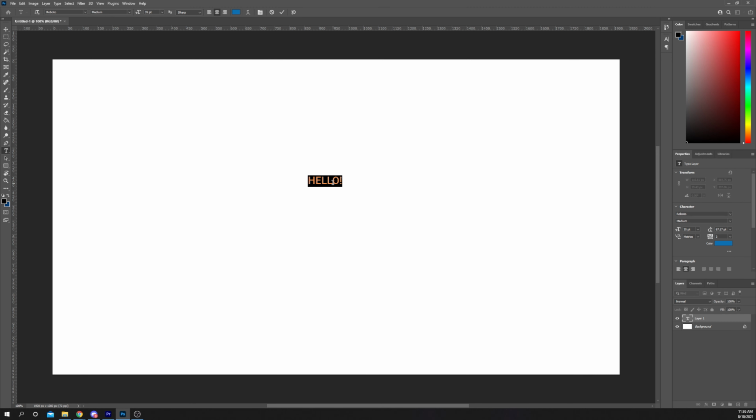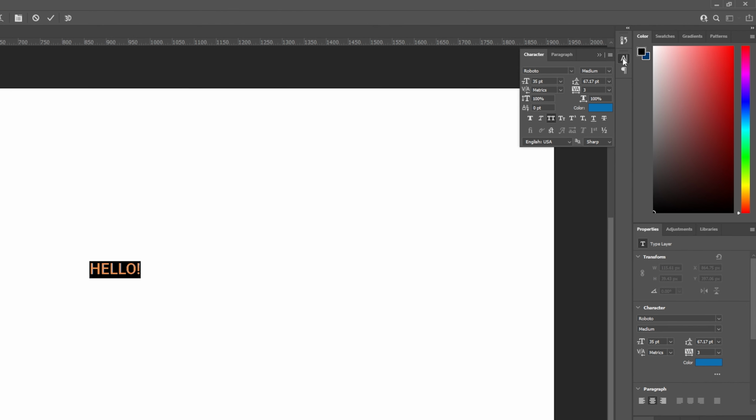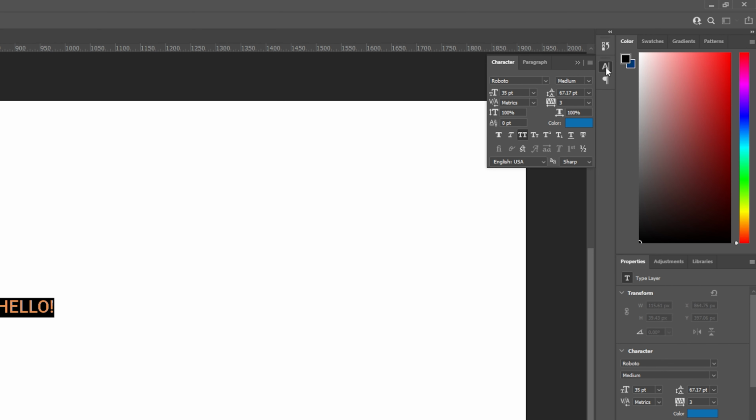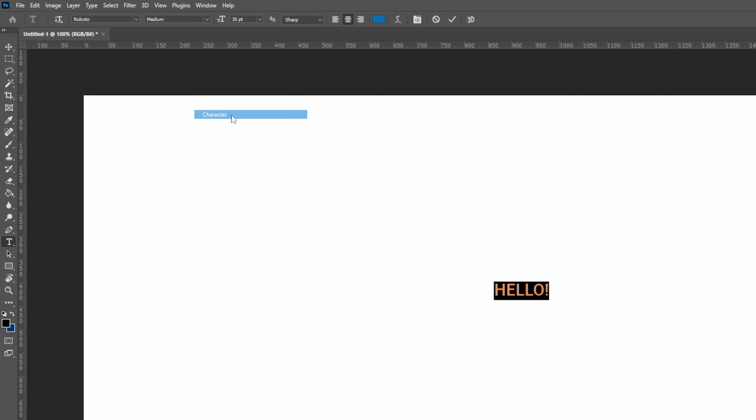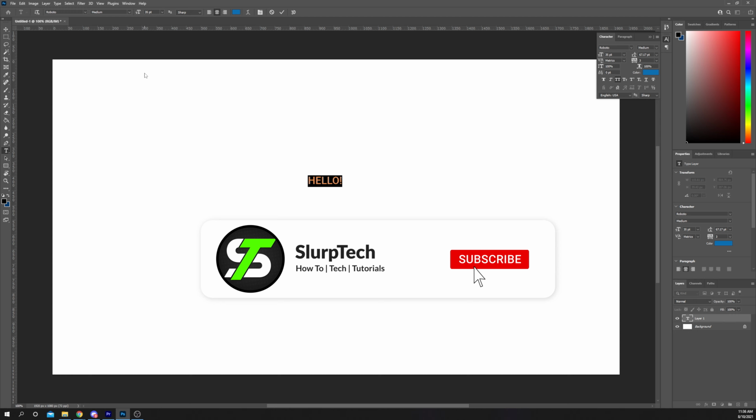You will also find more text options on the right in the Paragraph and Characters panel. If you don't see these, then expand the Window menu from the top and enable them. Your text will now be added in Photoshop.